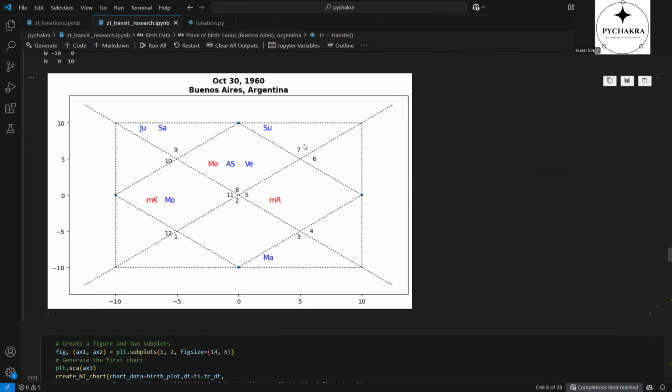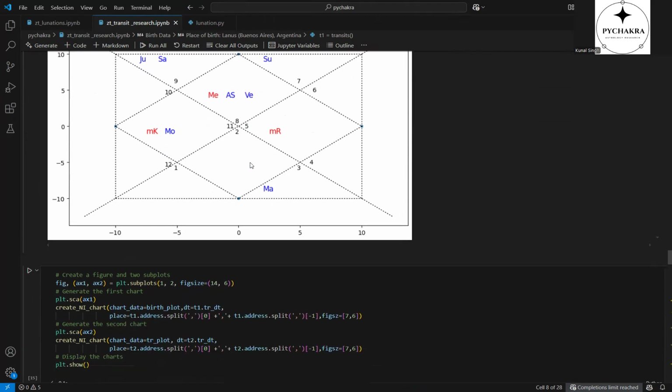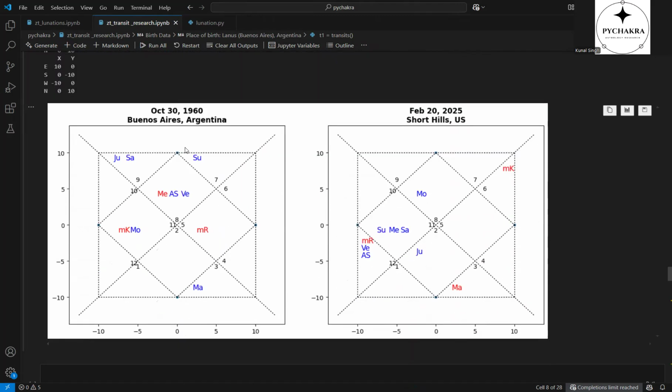He has Sun in his 12th house in Libra. Now, as you can see, of course, that's a debilitated Sun in the 12th house. But anyway, this is a lot, and then you can plot it side by side just to see. Okay, so these are transit planets right now.